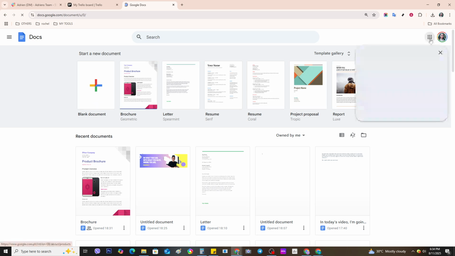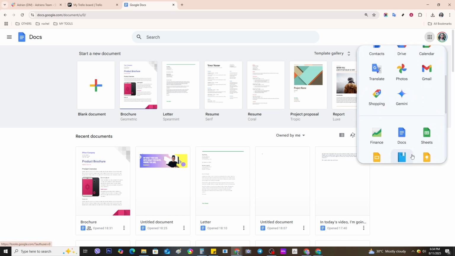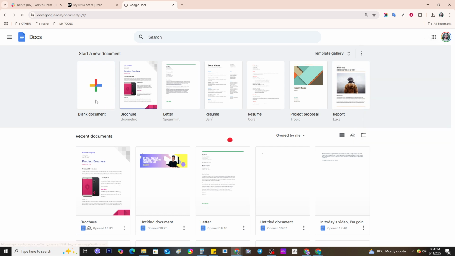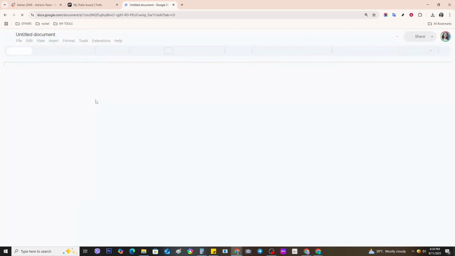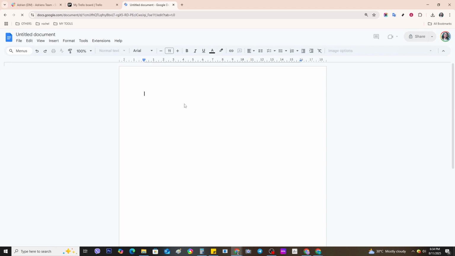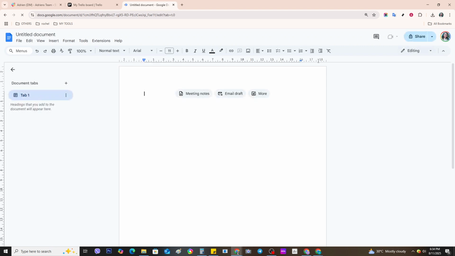First, start by opening Google Docs. You can do this by navigating to docs.google.com in your web browser. If you haven't already, you'll need to sign in to your Google account. This is essential because Google Docs operates within the Google ecosystem, and having your account signed in enables you to access and save your documents seamlessly.